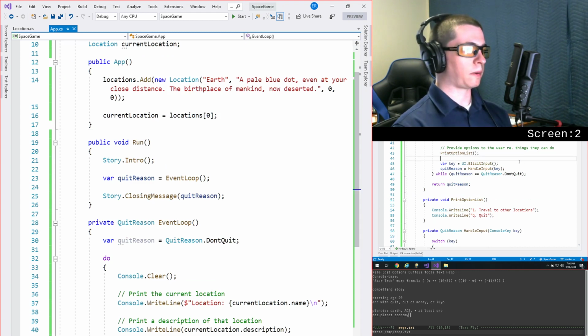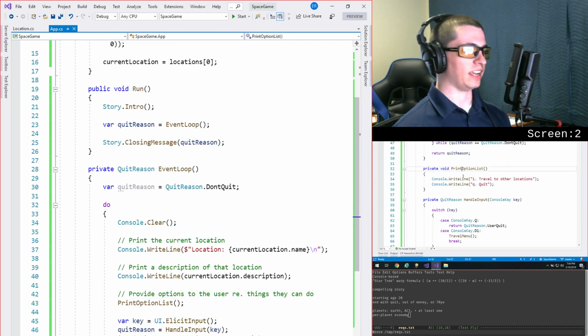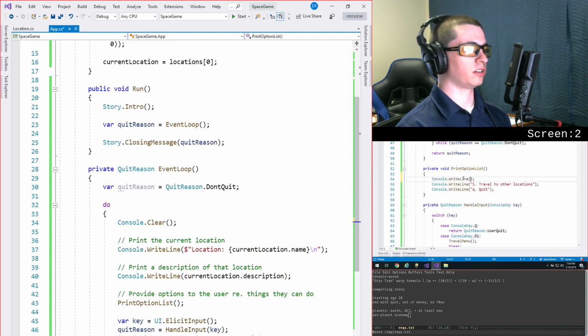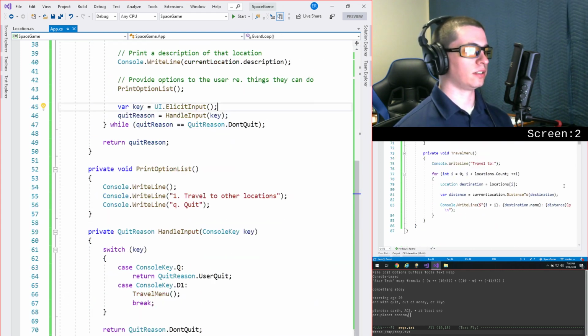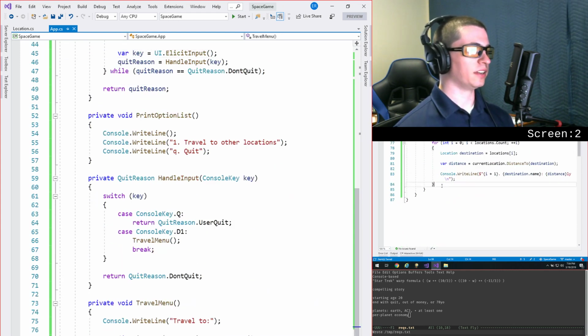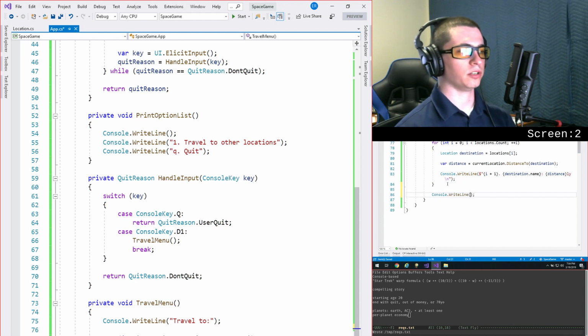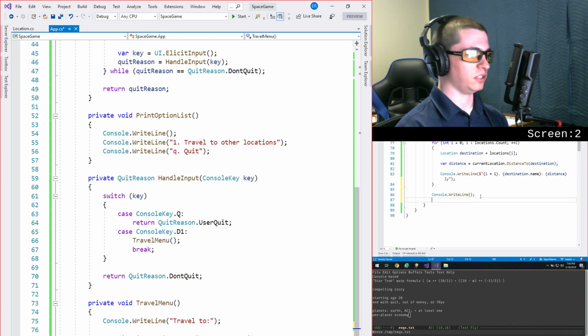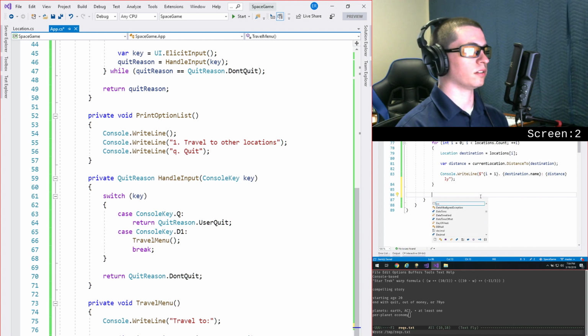So, we'll just add a console write line to the beginning of the option list here. That will give it an extra space. So let's look down at the travel menu. That's why. When we do the travel menu, it doesn't stop for user input. So we'll just go ahead and stop for user input. Well, I don't need you there. And this should be sufficient. So we'll now elicit user input. It's UI.elicit input.